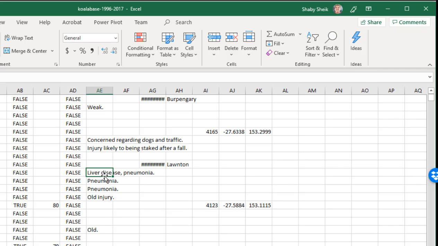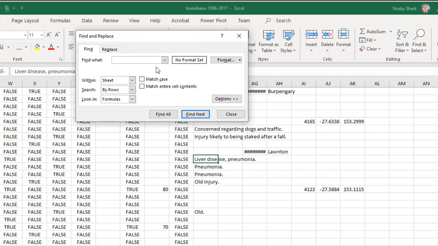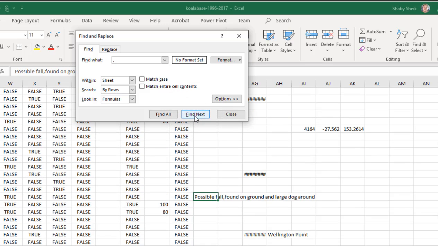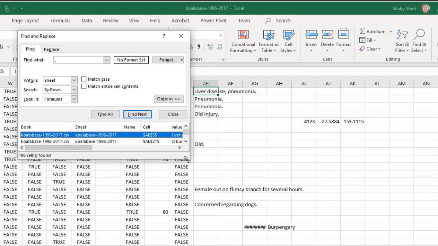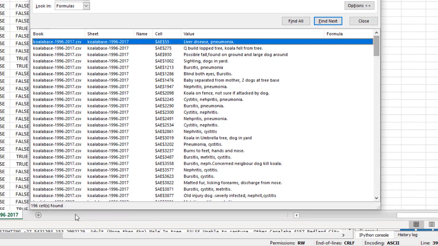So in other words, liver disease may well be in column AE, but pneumonia may be regarded as being in column AF. Now I haven't tested this to see if it's right or not, but the commas inside of a comma separated value file may be an issue, so I'm just going to get rid of them. So let's first of all see if there are any more than just this one. Again, we'll use our find and select. So I'm going to find commas, and if I find next, I'll see a next one, and find next, I'll see a next one. If I click on find all, I can see that there are 196 of them.